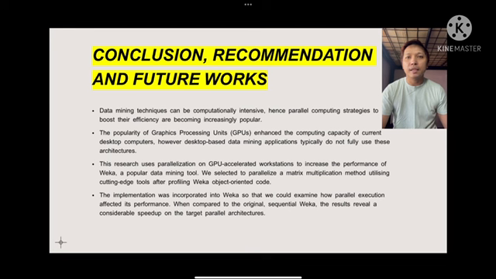This research uses parallelization on a GPU-accelerated workstation to increase the performance of WEKA, a popular data mining tool. We selected a matrix multiplication method to parallelize, utilizing cutting-edge tools after profiling WEKA's object-oriented code. The implementation was incorporated into WEKA so that we could examine how parallel execution affects its performance. When compared to the original sequential WEKA, the results revealed a considerable speedup on the target parallel architecture.